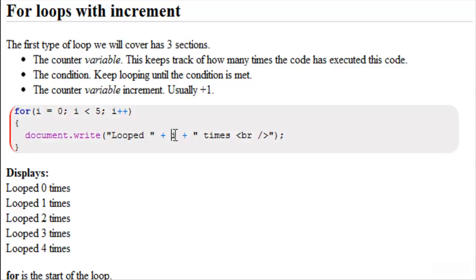Now also note that you can use the i integer inside of your for loop, and it will change every time, because we wrote here looped i times, and then we just added an HTML line break. So this one started off as 0, because that's what we told it to. At the end of the first one, it incremented. i++ is now 1. So our second run is equal to 1.